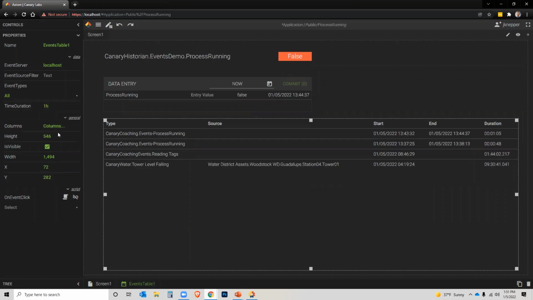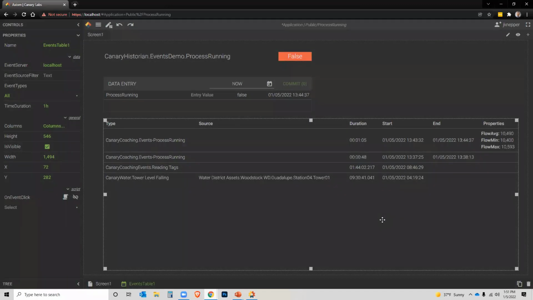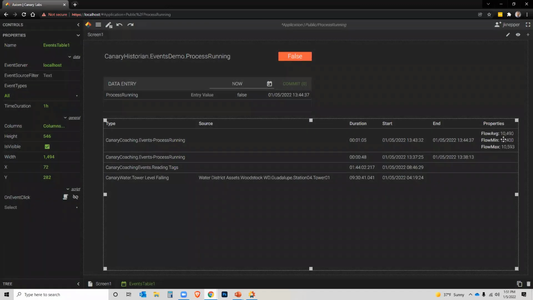One thing I've noticed is that I have not turned on properties. So let's see that now. So I can change the type, the source, start. I can toggle all of these. I can also rearrange them. So if duration is one of the first things I'd like to see, I just drag the column order and change it. So there's the properties now showing for my process running that we just configured.